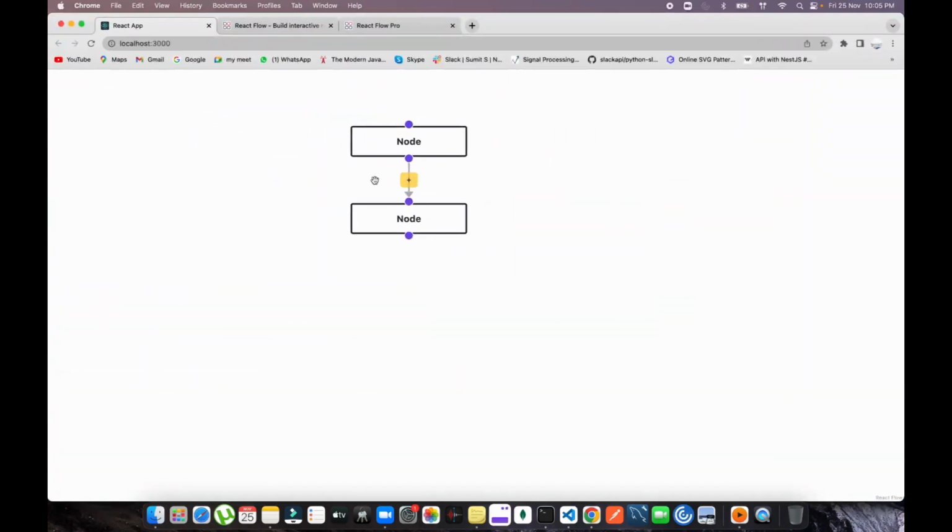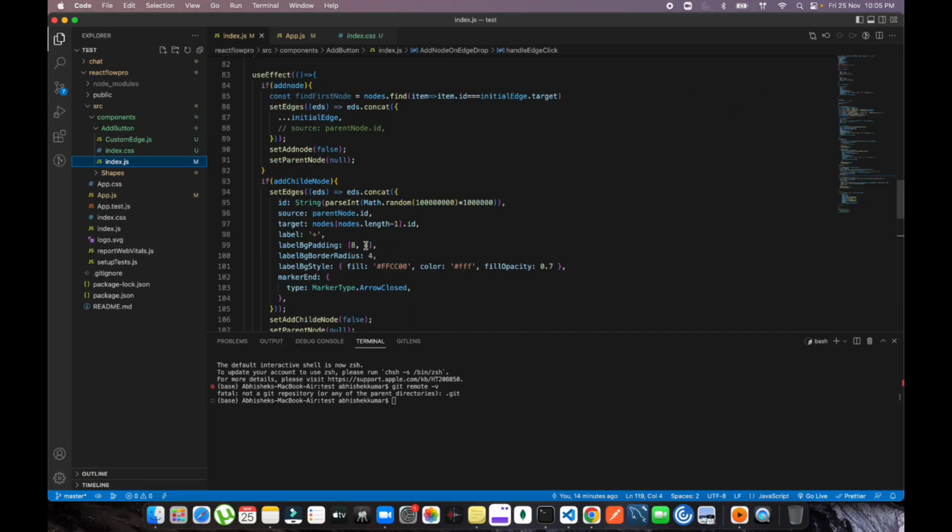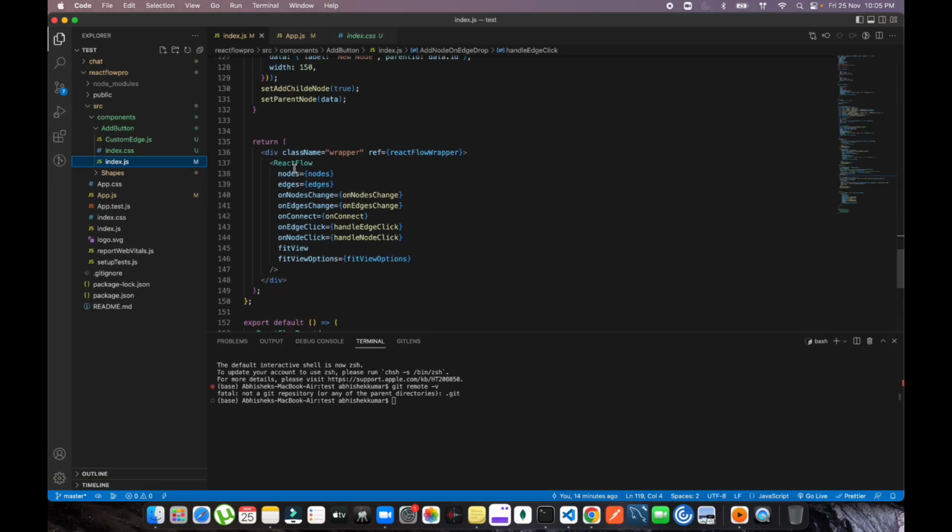So this is how you are seeing this label, and how this works on click. I have made one function over here. If you go into React Flow, you will see some callback functions: on node change, on edge change, on connect, on edge click, and on node click.